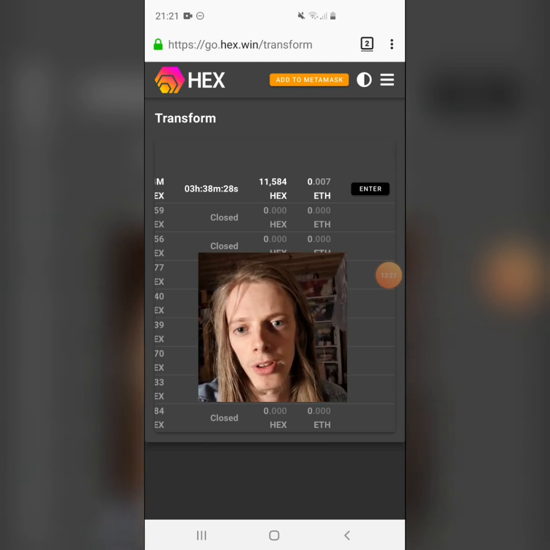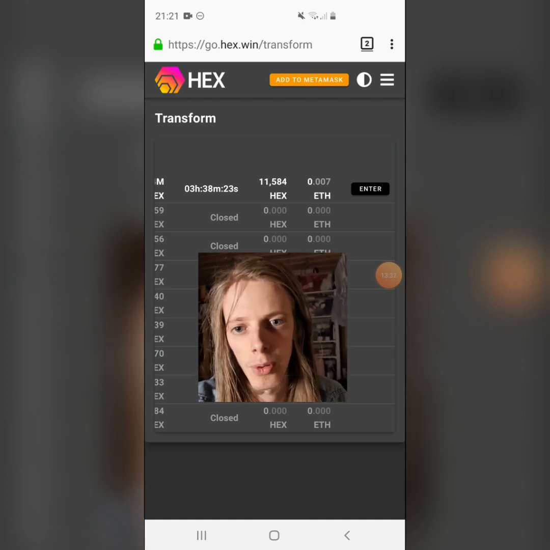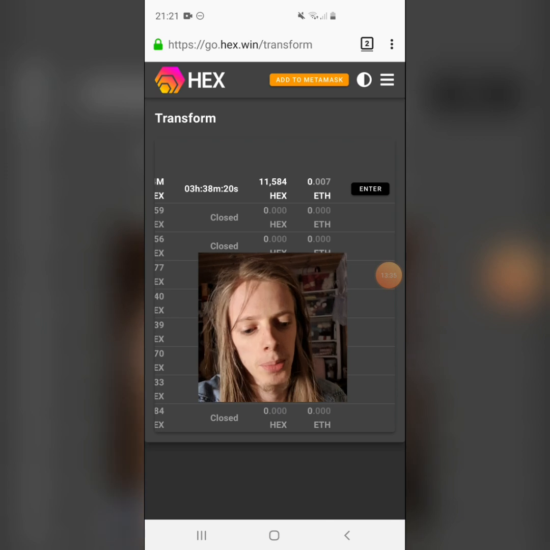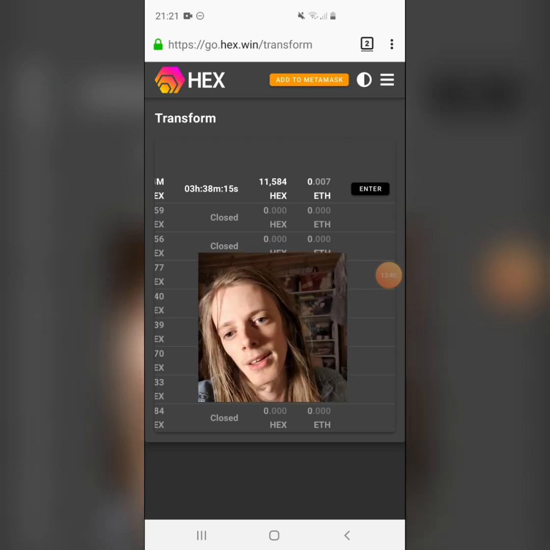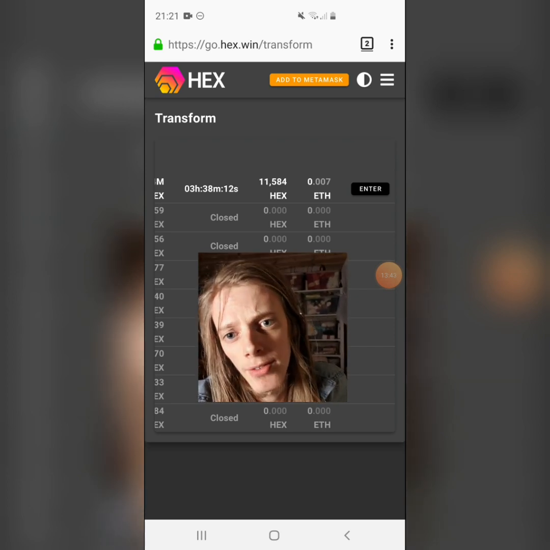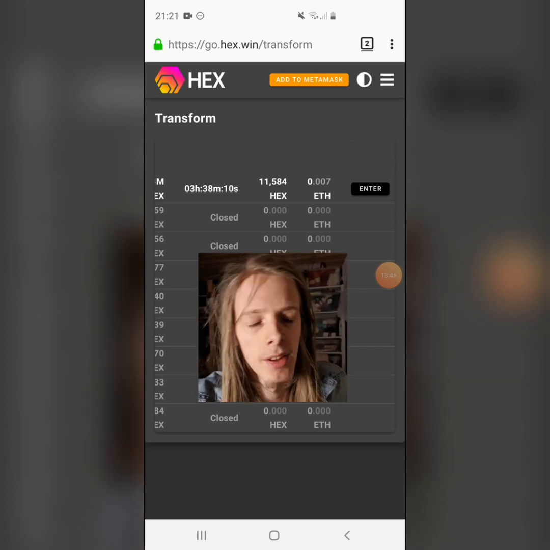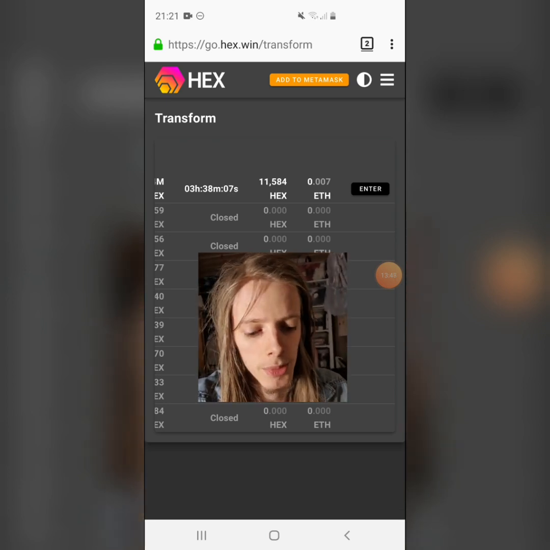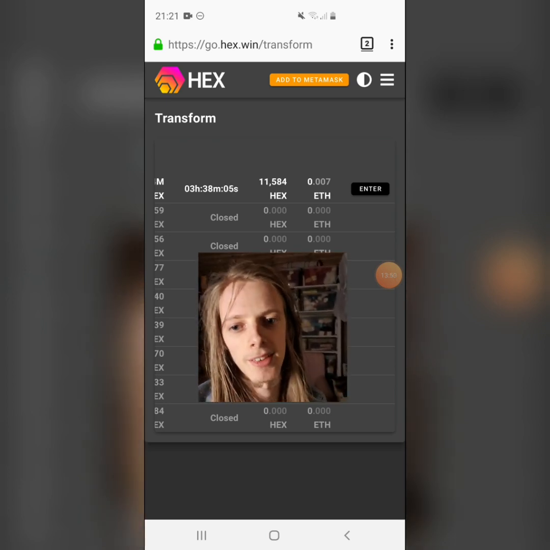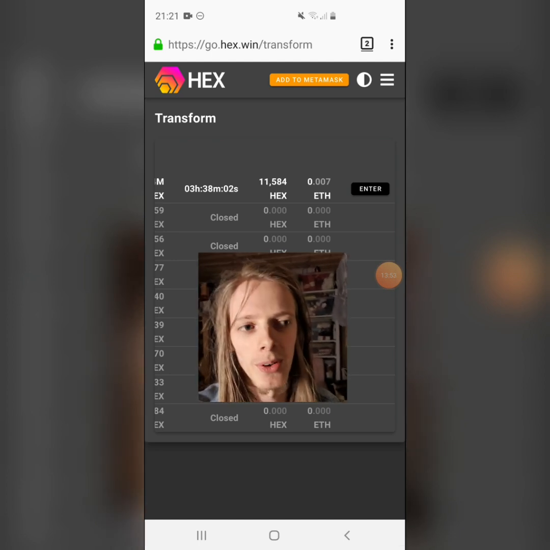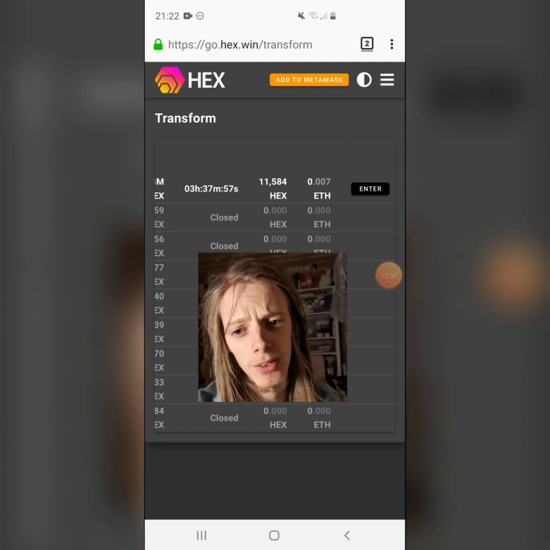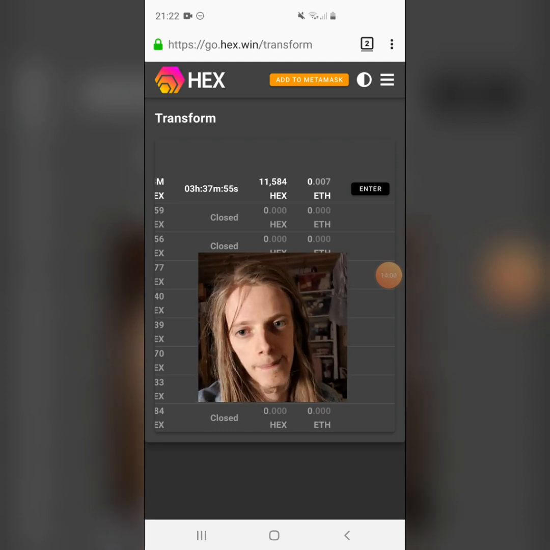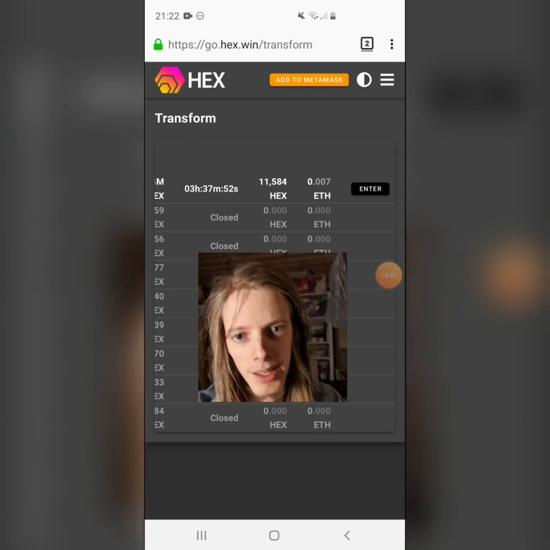So I sent $1 of ETH, and at the moment it says 11,584 HEX. That means if nobody else puts in more Ethereum in the next 3 hours and 38 minutes, I am going to receive 11,584 HEX. Now, the majority of people, almost 50% of the ETH, get sent in the last hour or last 2 hours. So it's probably going to end up around maybe 3,000 HEX or something like that. But still, that's basically how it works.